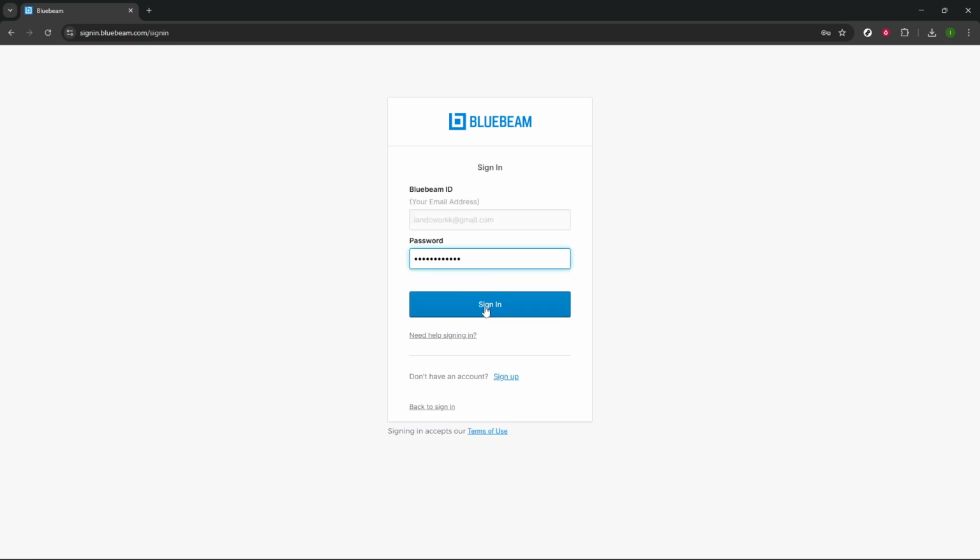This step is straightforward but crucial, as it leads you to the following page where you'll be asked to enter your password. Securely type in your password, ensuring it's the correct one linked to your Bluebeam account. Remember, passwords are case sensitive, so check for any capital letters if your password includes them. Once everything is in place, click on the Sign In button. This will take you into your Bluebeam environment.